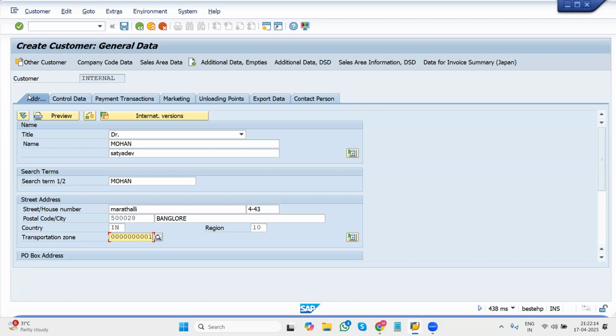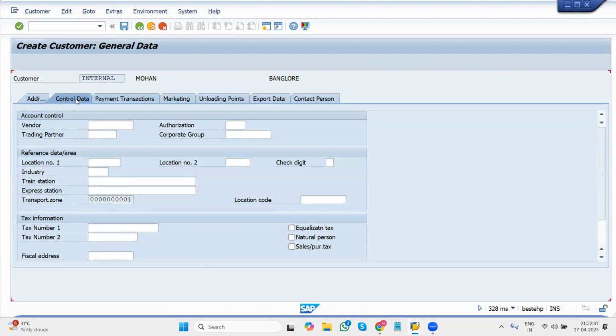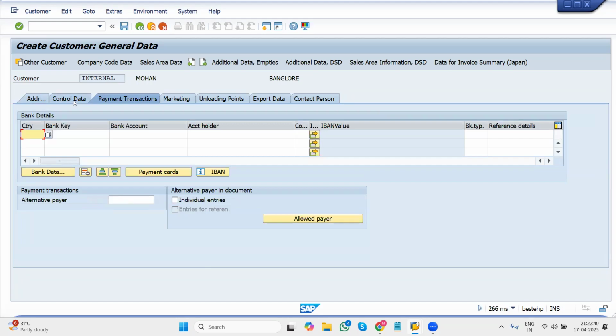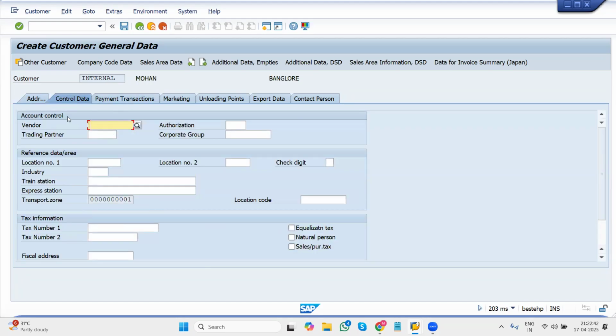This address data is maintained by the SD consultant. In future, if the customer wants to change the address, we as SD consultants will get the ticket and change that address. We are responsible for this address tab only. Next is control data. Control data and payment transaction, these 2 tabs are related to the FI consultant, finance consultant. We are not going to maintain anything in them.